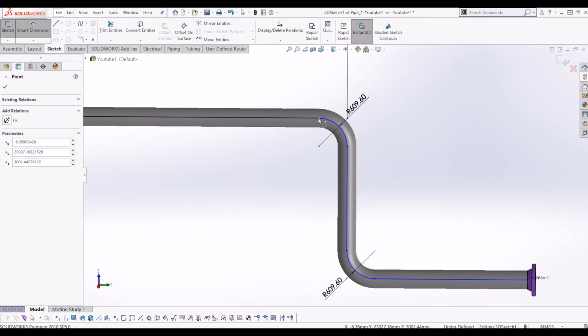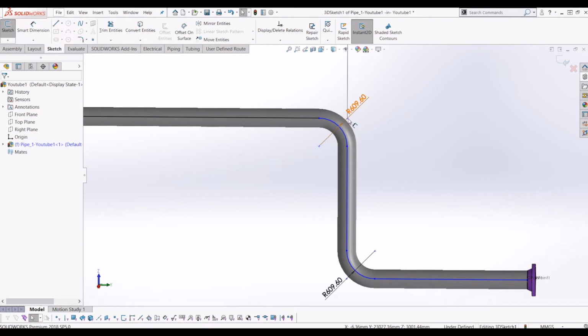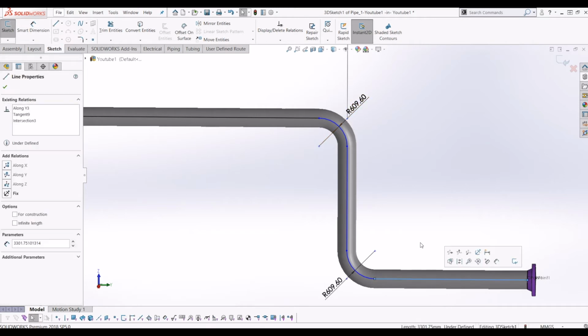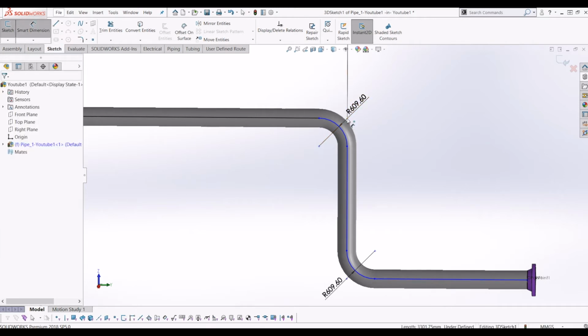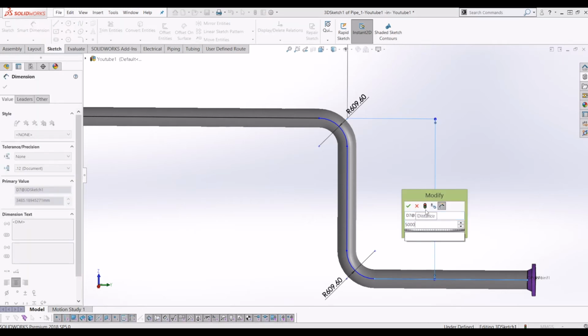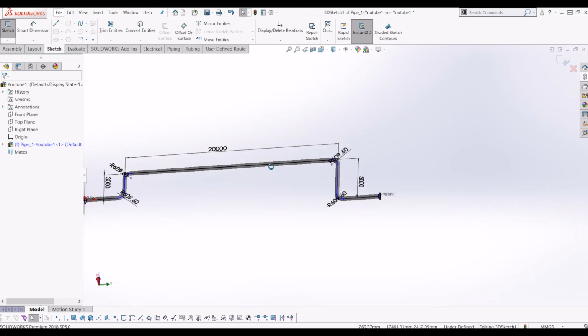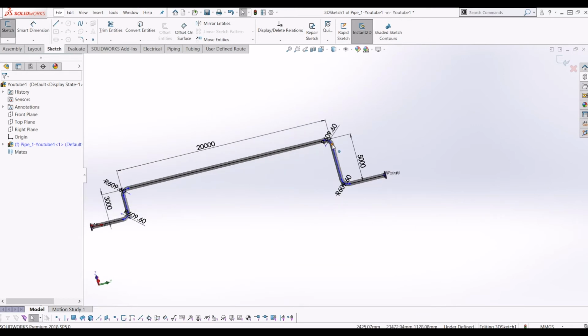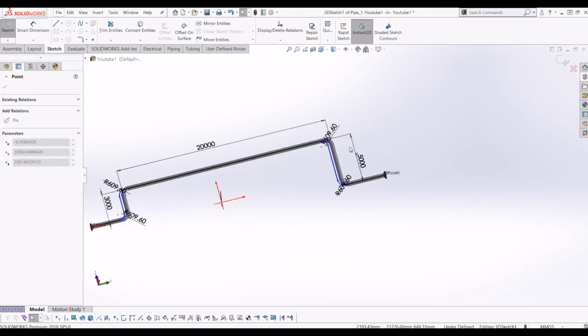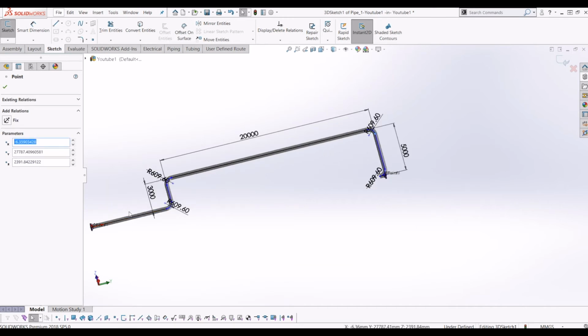So I've clicked the actual point, or you can click the center point of the bend, and then go to the center line of the pipe and do it like that. That's something you have to watch out for when you're doing routing on the dimensional front. So now these two pipes on the route are still blue, and that's because I haven't defined this length here.